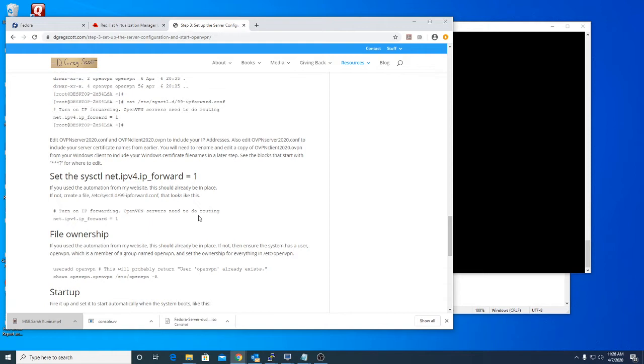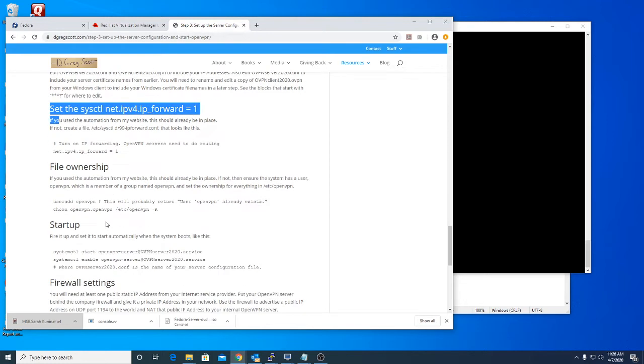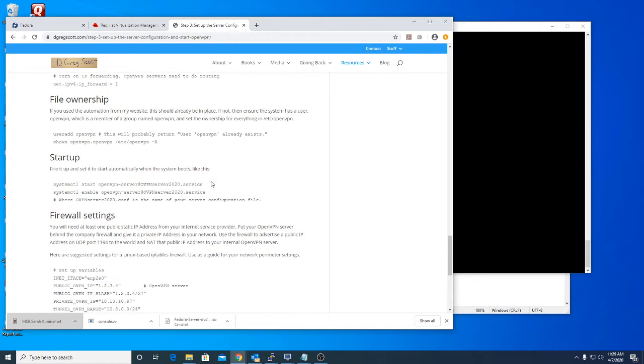So now our next step is to set that sysctl up so that we turn on IP forwarding. Well, we already did that. Our next step after that is set the file ownership. We already did that. See what time and aggravation I saved you by automating this. Now our next step is to modify it.